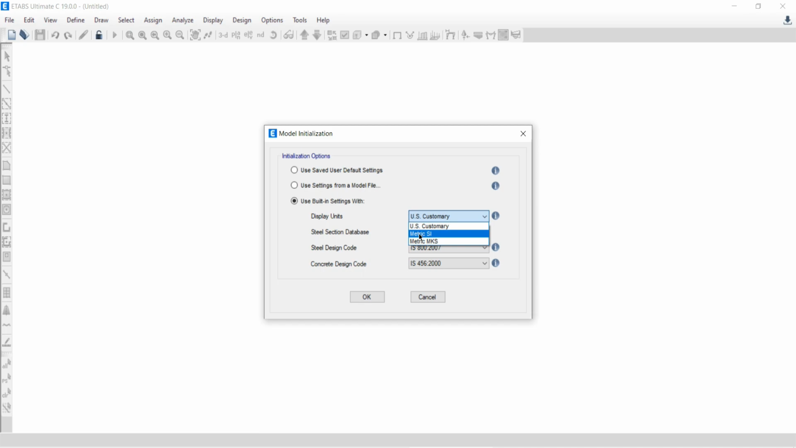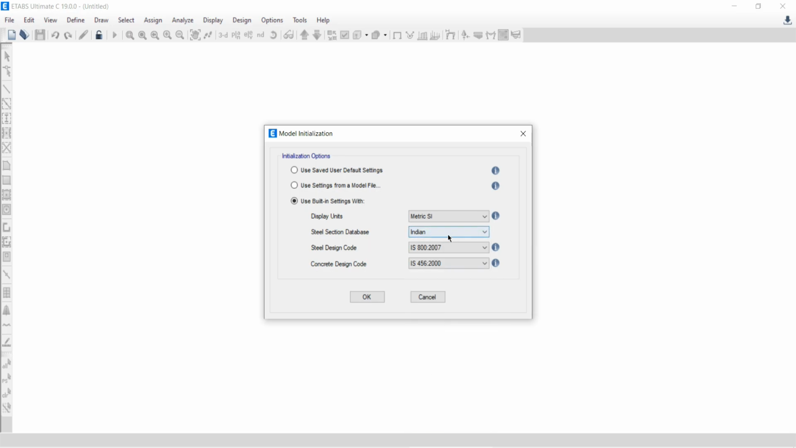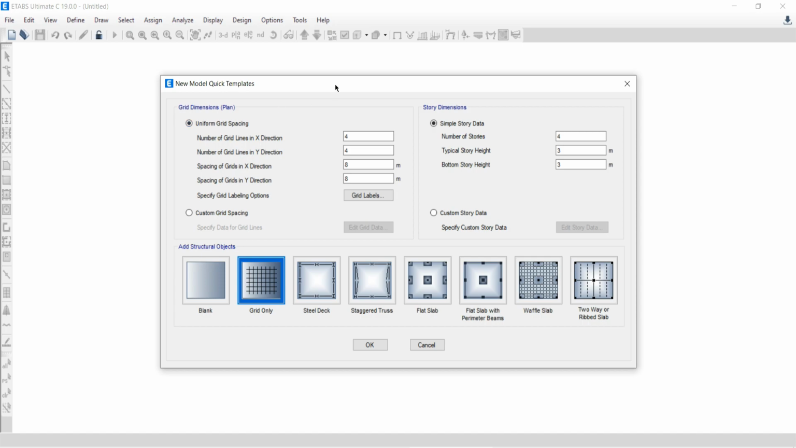Just go with metric SI and for the section database, obviously we have to go with Indian. Take India. You have to decide the country and design code: for steel IS 800:2007, and for concrete we need to go with IS 456:2000, the basic code for the design of RCC structures. Just click OK. Once you click OK, the software will show you a new dialog box under the title New Model Quick Templates.